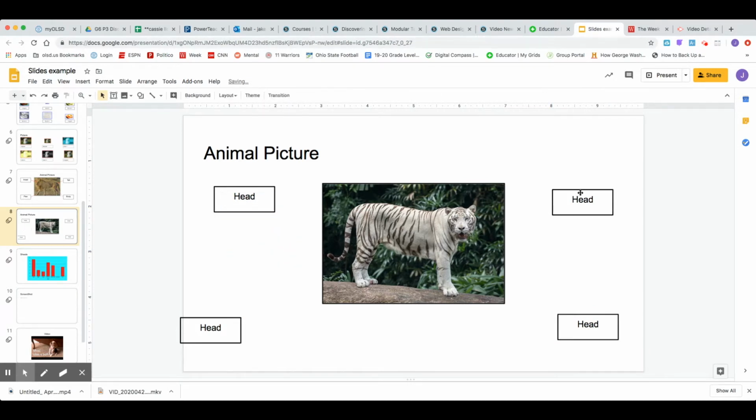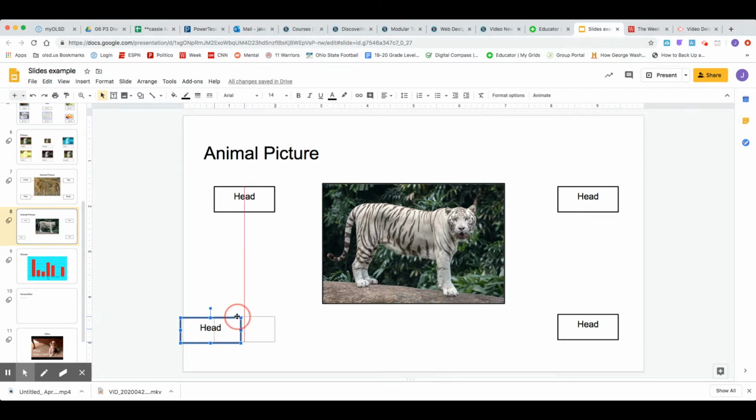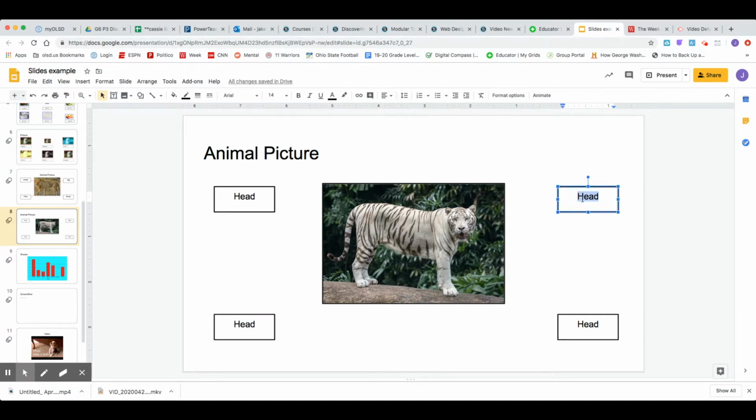Now I want them to be pretty much the same distance from there to there. Okay, those are lined up, and I'll bring this one right to here, and there it is. Now I've got to make sure that I change the names in it too. Let's go ears. Let's go tail. And right here, let's go foot. No, paw.